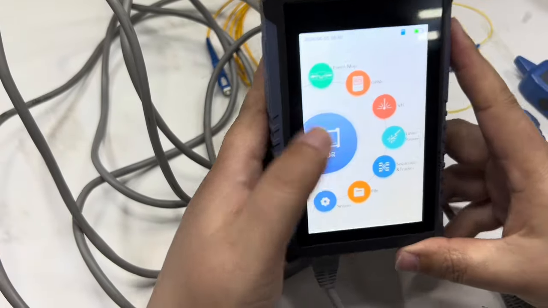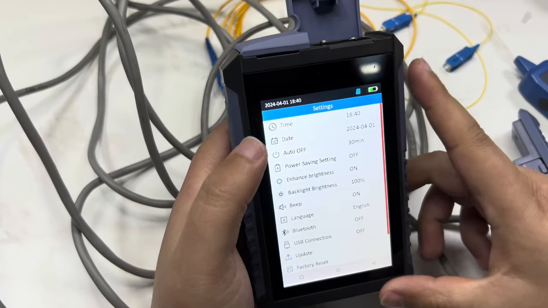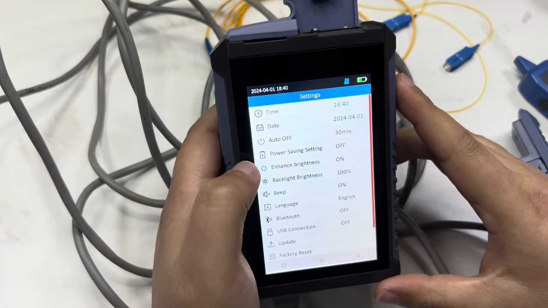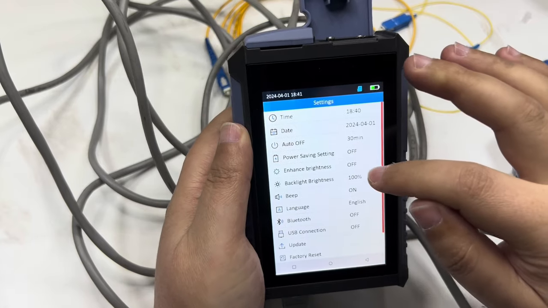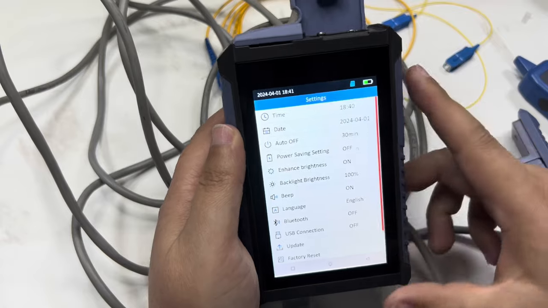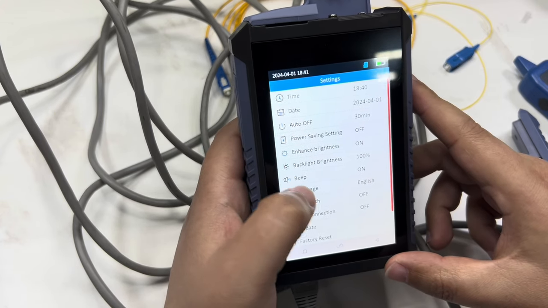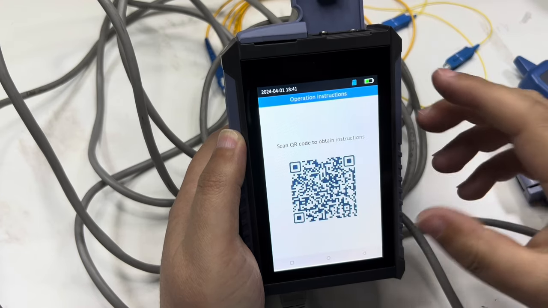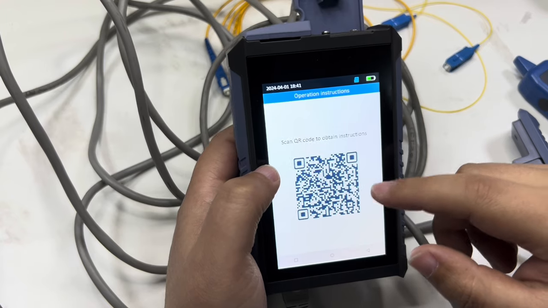The next one is the system setting. You can see the brightness. If you use the OTDR outdoors, you need to set the enhanced brightness on. It will let users see the screen clearly in strong sunshine. Okay. And the OTDR also supports Bluetooth, and you can also download the user manual by scanning the QR code with your mobile phone.